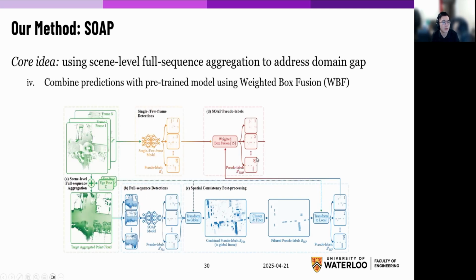And because the entire process shown here, the lower process, is concerned with stationary objects, we don't really have detections for dynamic objects. Therefore, we introduce another pipeline where we use a standard pseudo-labeling technique to generate pseudo-labels and then combine them with our stationary pseudo-labels to cover both the stationary objects and the dynamic objects. Again, the combination is using the weighted box fusion, which takes into account the confidence coming from each pipeline.